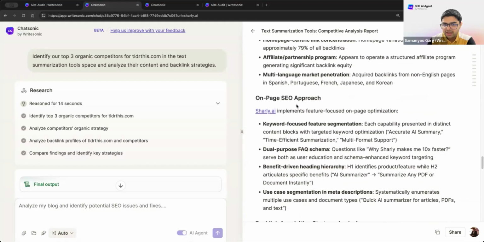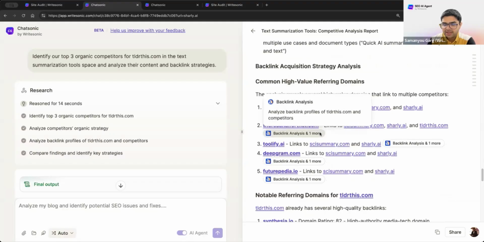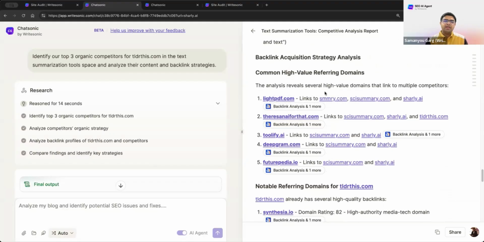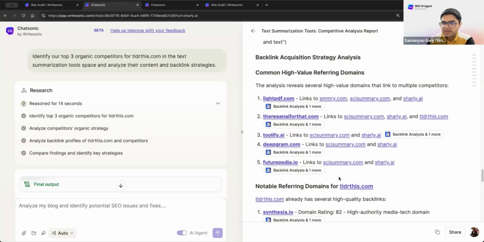charlie.ai. And then based on that, for backlink acquisition strategy, it mentions what are the common domains that are linking to each of these competitors. So in this case, it mentioned that all of these 5 are linking to all the 3 competitors, or at least 2 of those competitors. So we should also probably reach out to these companies to give us a backlink as well, because that's a common domain that's linking to these.